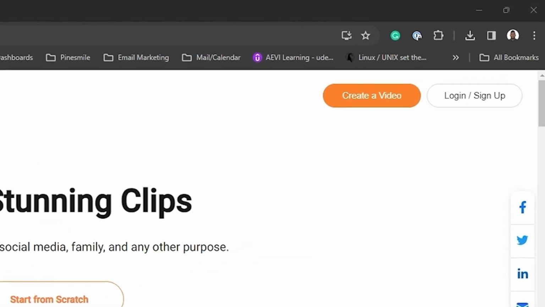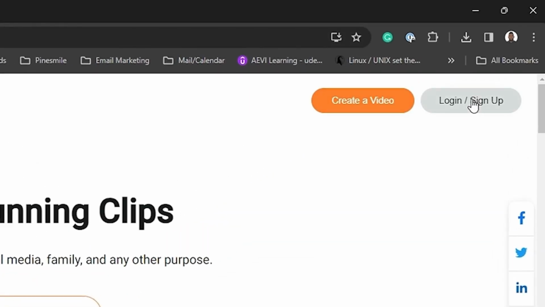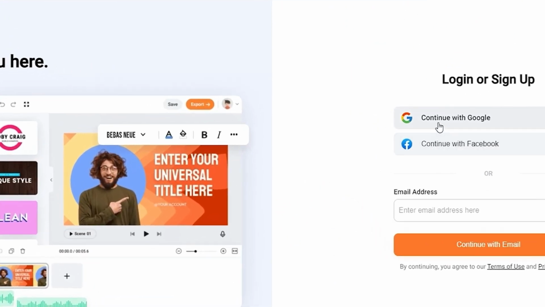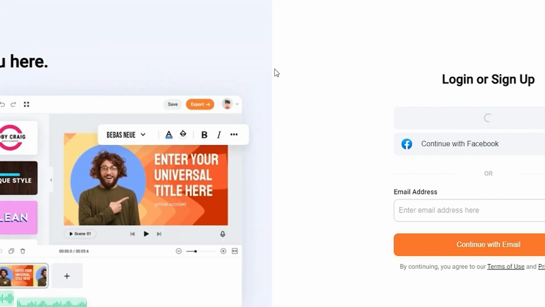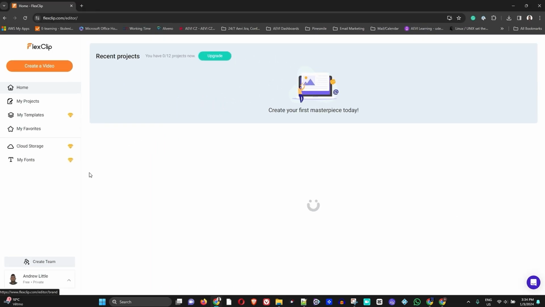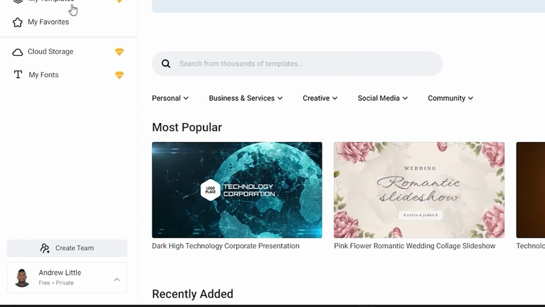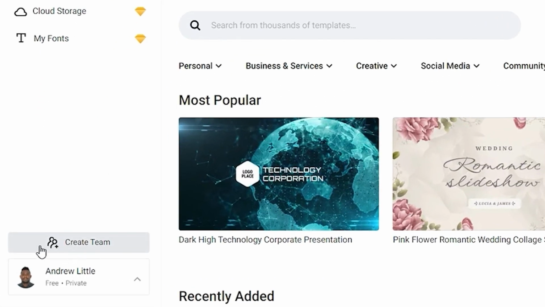So just head over to flexclip.com and simply click the login in the top right hand side. Let me go ahead and log into my account by choosing my Gmail. Now once you're inside the dashboard guys, you will see on the lower left hand side this icon or button here that says create a theme.